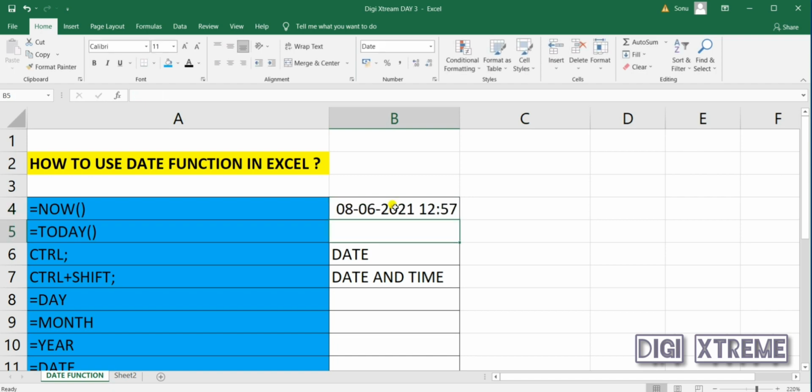See what we have got. This is today's date and time. This will reflect the time which you have in your system. If you open this workbook some other day, still it will take the time from your system only. All right. Now let's move to the next formula. This formula is TODAY. So let's see what happens if we apply this formula.